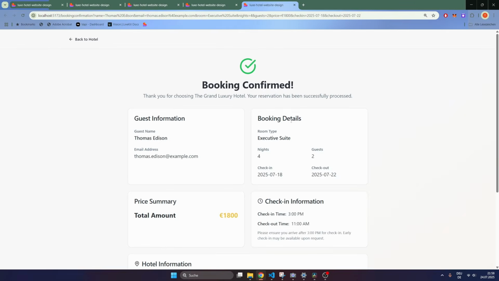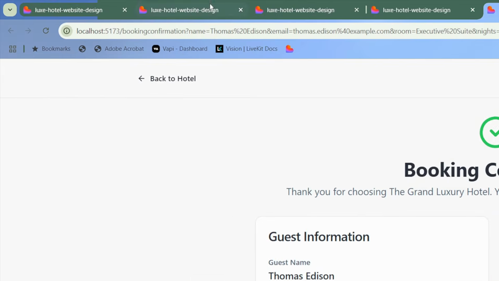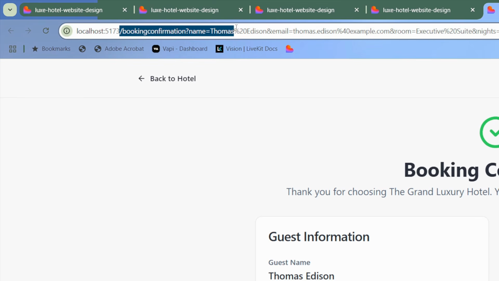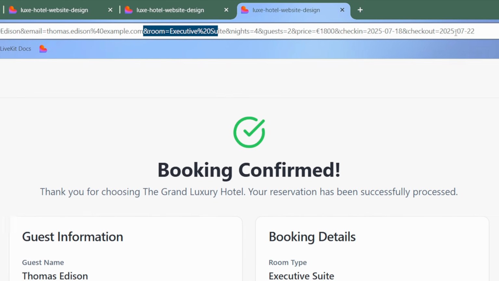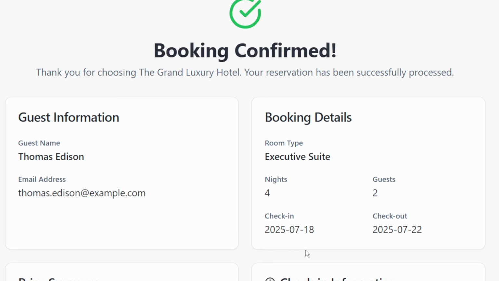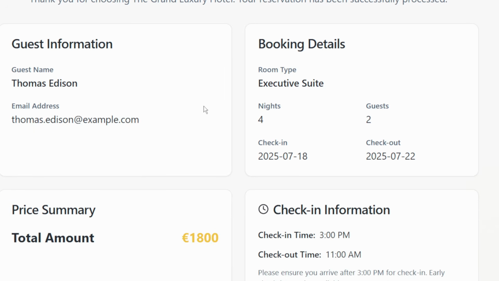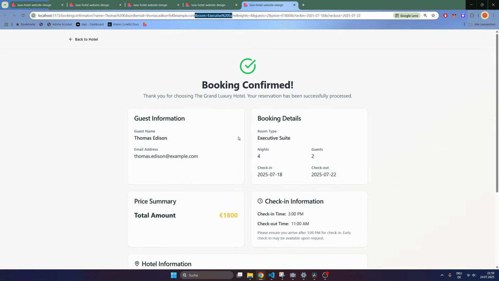And when you book a room, in most cases, you get this kind of confirmation where all of your information about your specific booking is listed. The way this works is if we look at this link again, you can pass here some parameters, for example, the name of the guest, the email address, and the room type, the price and all of that. And this is displayed here in these respective fields. This is a very standard way to display parameters to a custom web page.